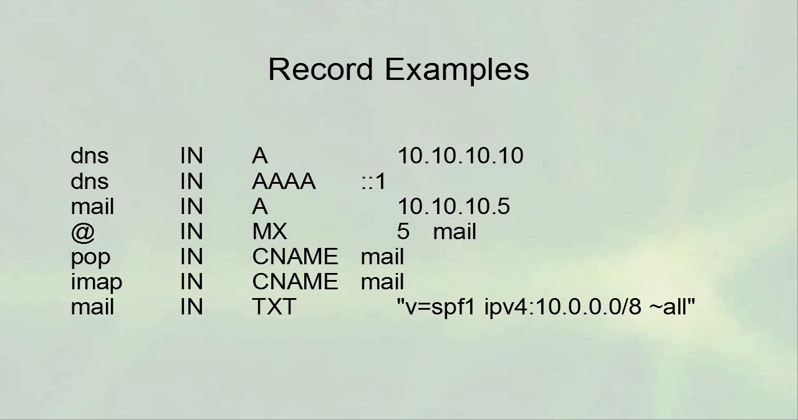Then you have a couple of CNAME records. CNAMEs are aliases, and CNAME stands for canonical name. So you can see that POP and IMAP both map to mail, and mail maps to an IP address. And under the mail, in addition to having an A record, mail also has a TXT record, and the TXT record has what is called an SPF, and this is used to indicate which machines are allowed to send mail for that domain.